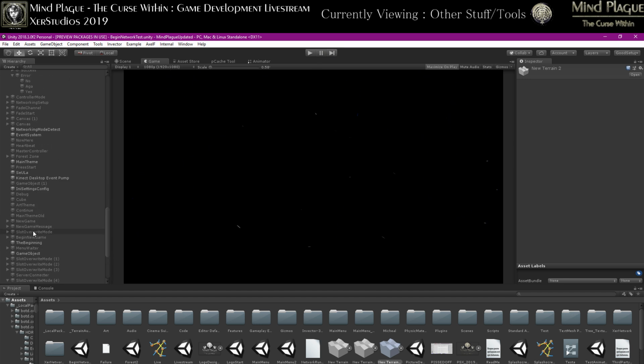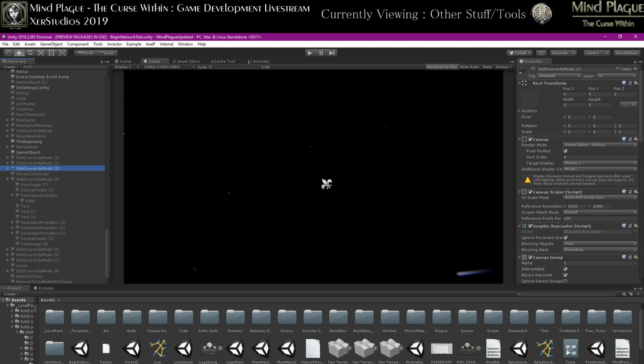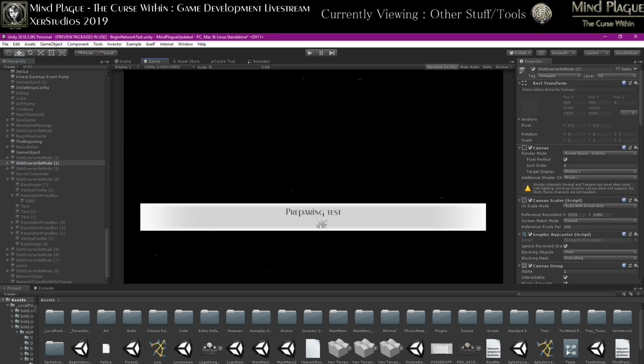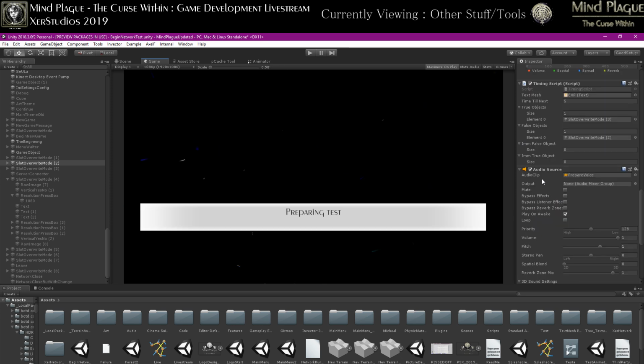And the way it said preparing kind of sounded a little weird. Let me just find it. Not that. That part's fine. But before it connects, it says preparing test. Probably just going to disable that voice.